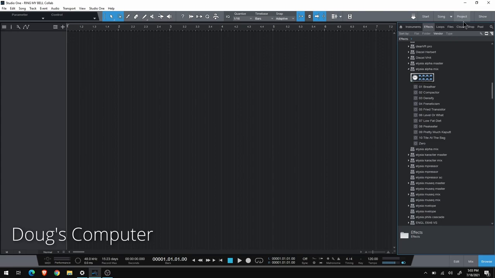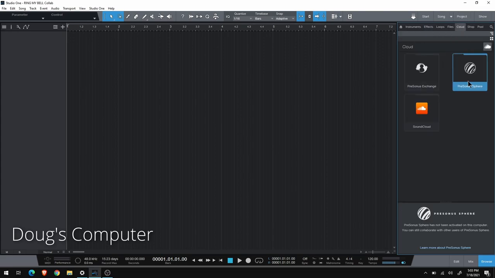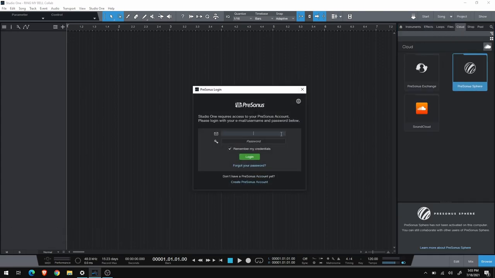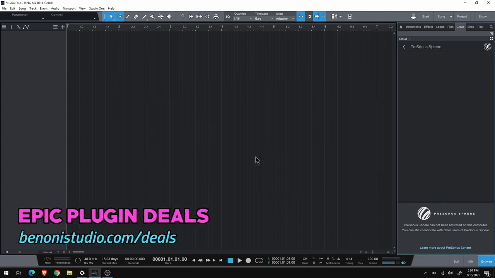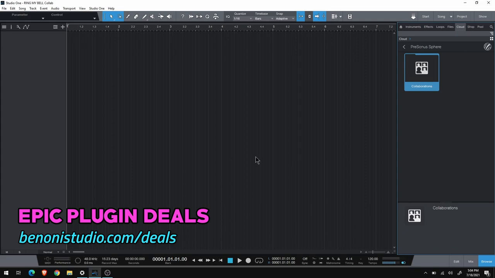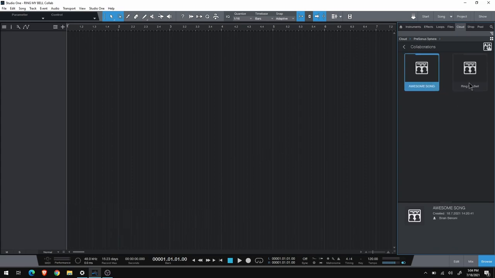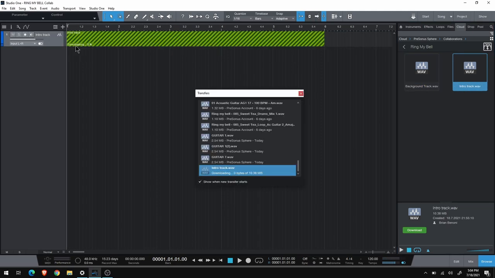Over on Doug's computer, head to Cloud, and even though he doesn't subscribe to PreSonus Sphere, he can log into his PreSonus account from within Studio One. Then go to Collaborations, open the workspace, and there are the files. He can preview the files, download the files, or just drag them in, which will download them.